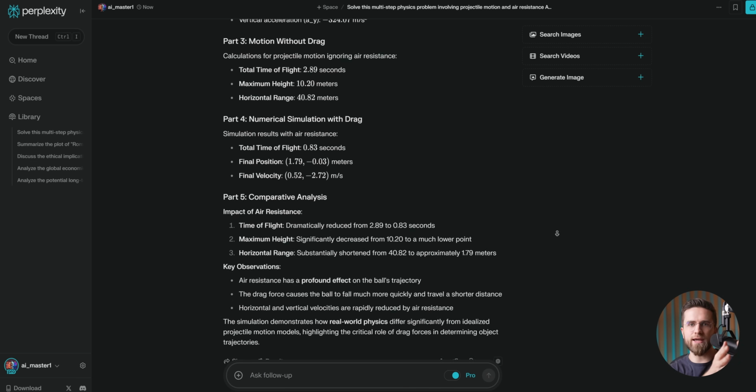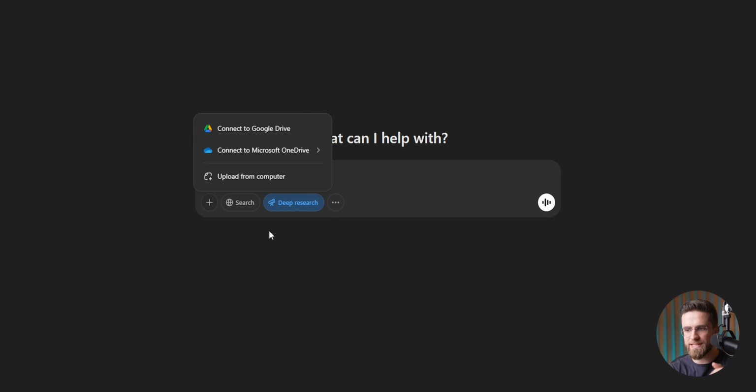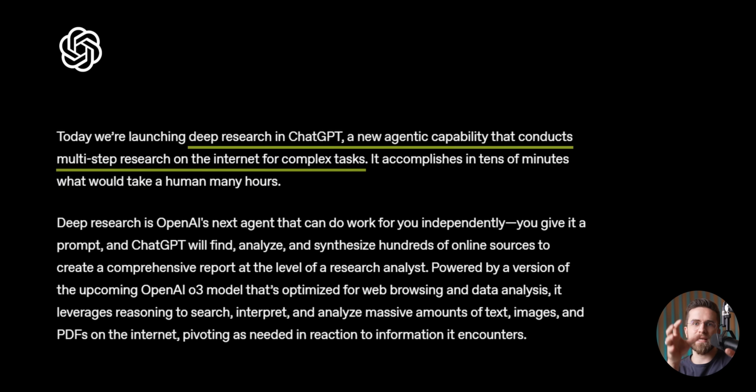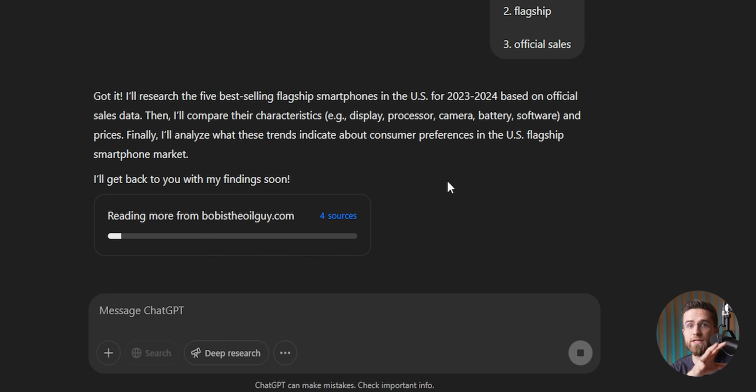Like I said in the beginning, ChatGPT has its own deep research now. Just switch it on in ChatGPT and ask away. OpenAI claims it can autonomously conduct multi-step internet research for complex tasks, finds, analyzes, and synthesizes information from various online sources, including text, images, and PDFs, to generate comprehensive reports comparable to those produced by research analysts.